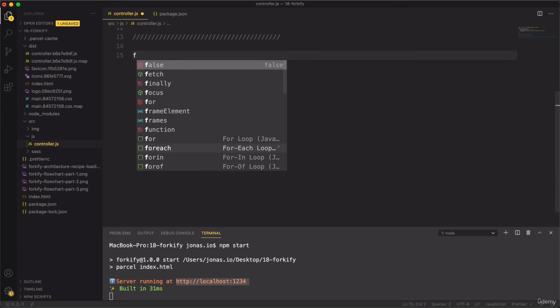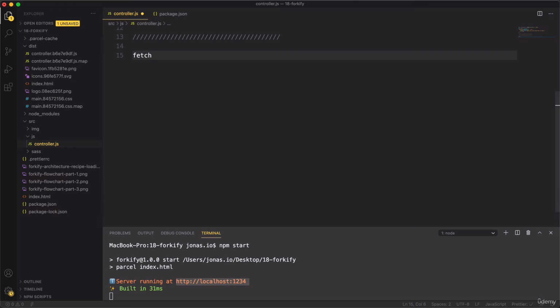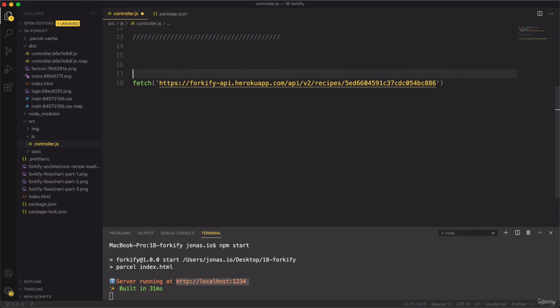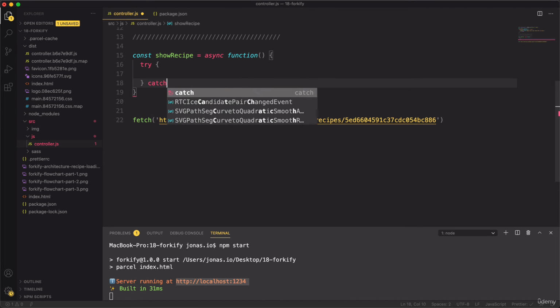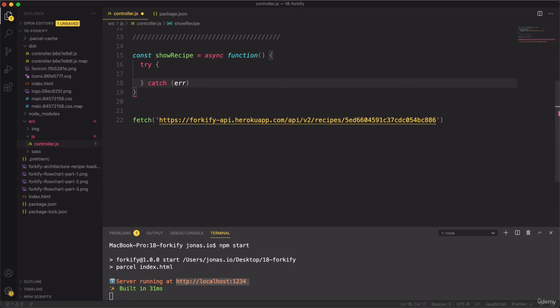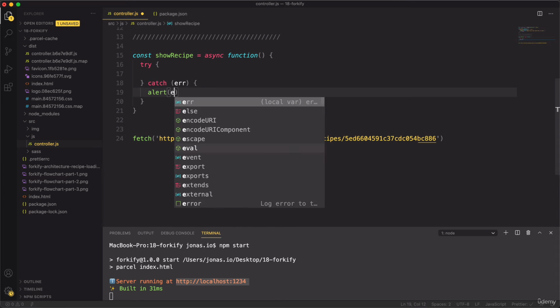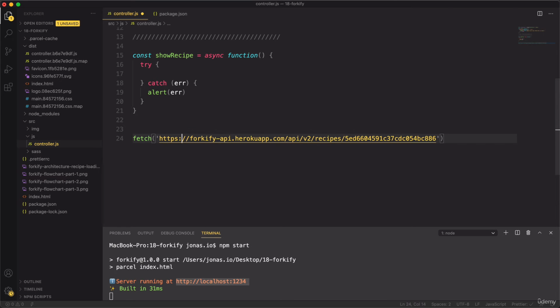And so now, as always, to make an AJAX request to an API, we use the fetch function. All right. And now that we have this, let's create some function around this. So an async function so that we can use async await. Let's call it showRecipe. And then here, as always, we use a try catch. And if there is an error, we want to alert that error. So very simple error handling for now.